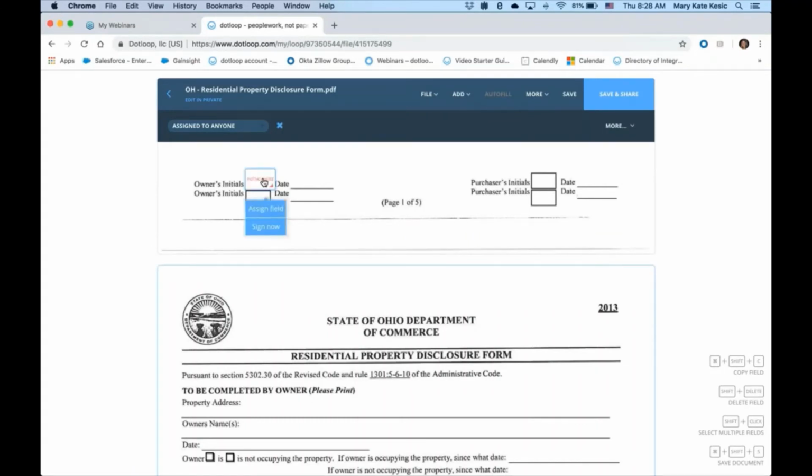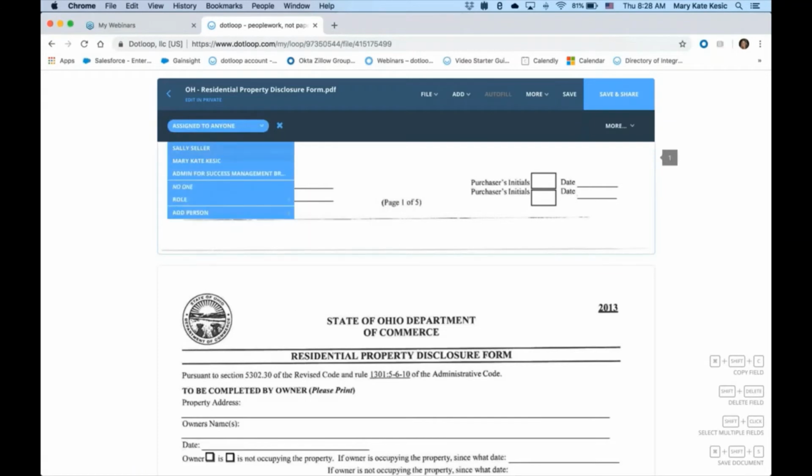So the moment I place that field, I see this drop down asking me to assign it. And then it's going to show me a drop down of all of the people I have in this loop that I could assign it to. So I'll assign this to Sally.